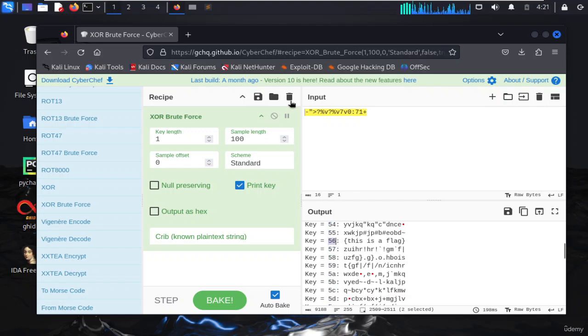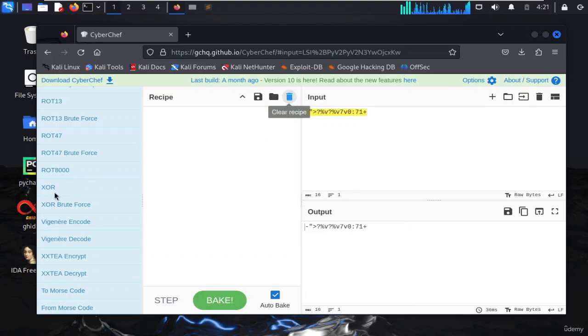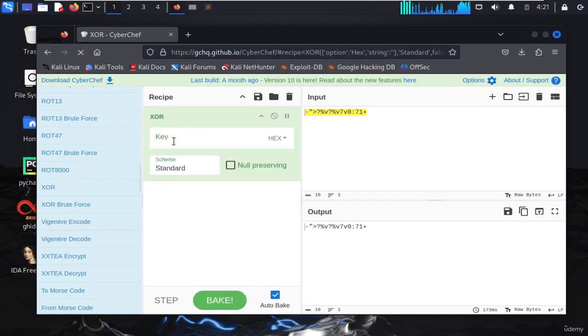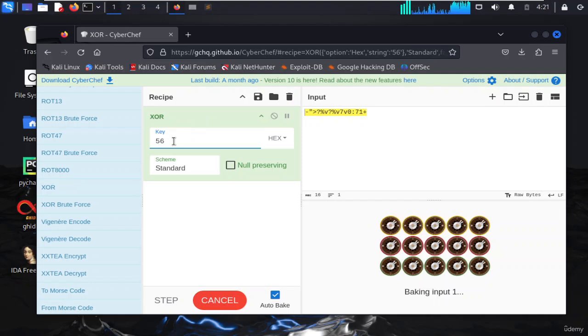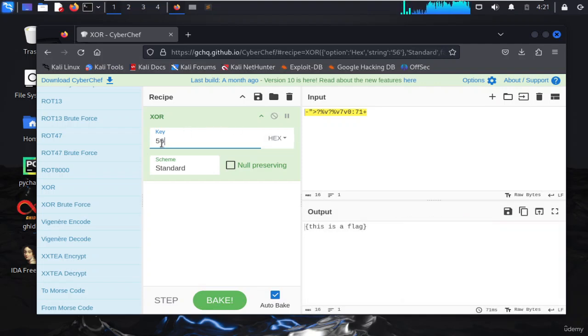Now let us remove this brute force and put in our XOR, which is this one, and put 56 in place of the key. Now you'll see whenever 56 is given, we will have the flag. We'll have the flag over here. Now you can see we have found two things. We found the key and we have this ciphertext. Then we got the actual flag, the actual message.